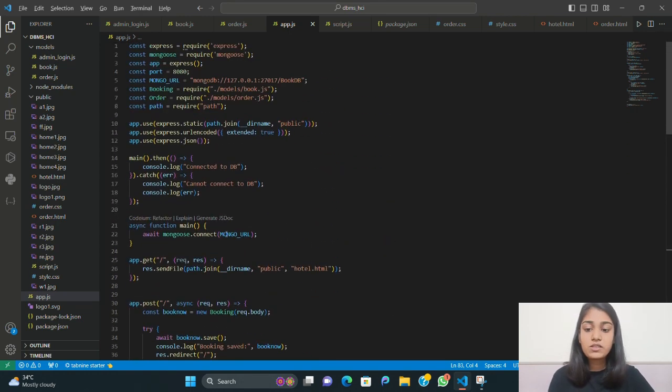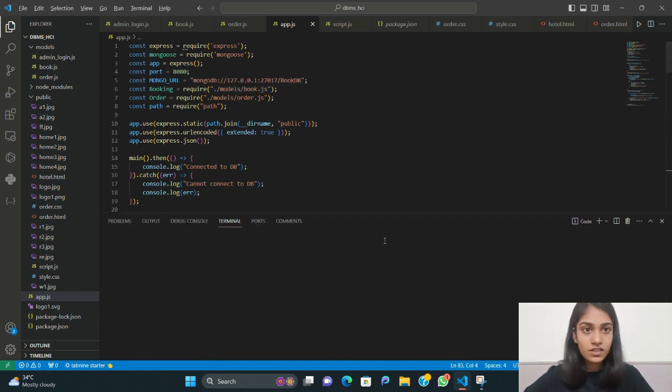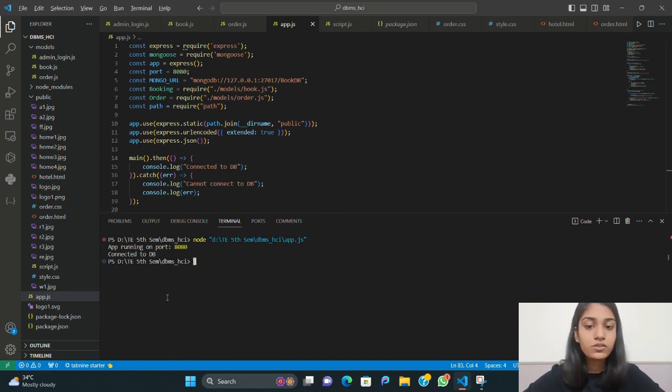So let me show you the actual working of my web page. Here I'm pressing F5 to run the console to connect to my server. Then you have to press Ctrl C and type nodemon app.js. Nodemon is used to connect my server, that is the web page, to the database, so that the input from the user is saved to the database.